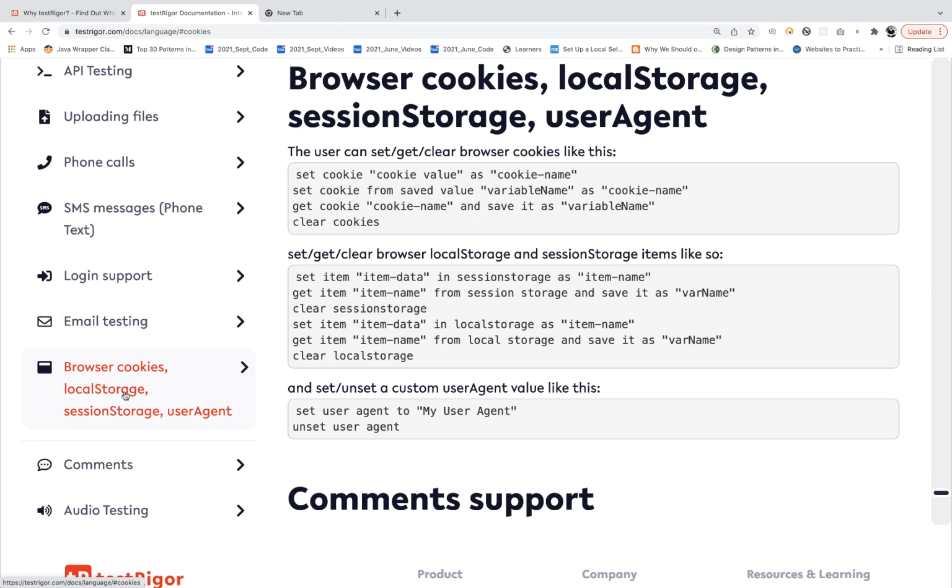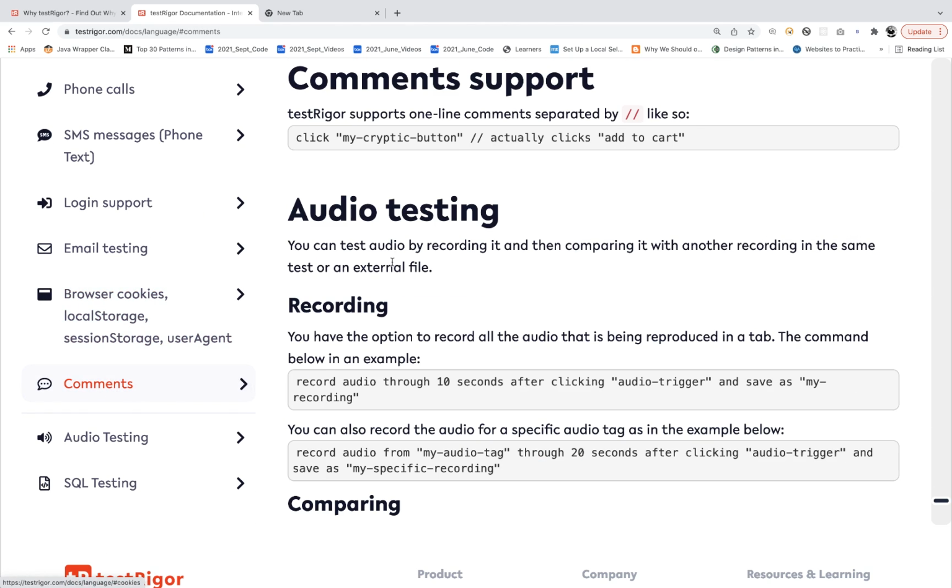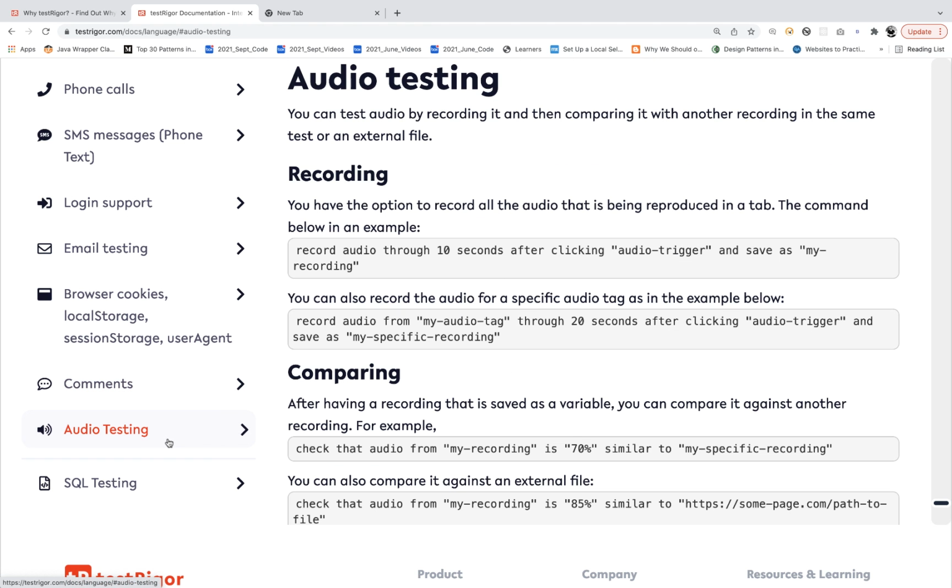Browser, cookie, local storage, you can put the comments like this. See, testRigor supports one-line comments also. You can do that. In fact, whenever you write test cases, you can write proper documentation in the form of comments also. Audio testing, you can do that.